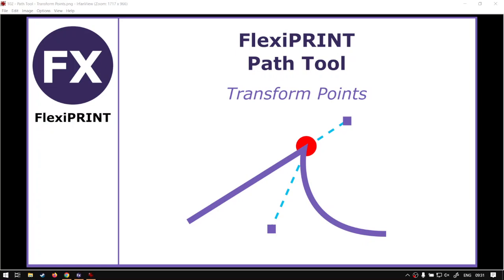Alrighty guys, in today's video we're going to be looking at transforming points for the path tool, and this will be within FlexiPRINT. But before that, let's have a quick intro first.